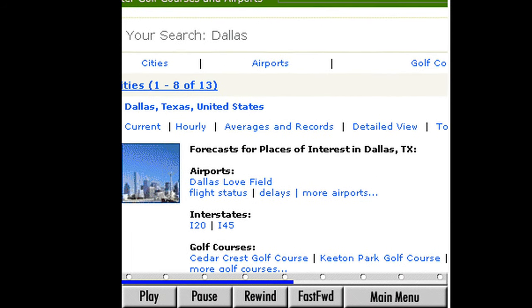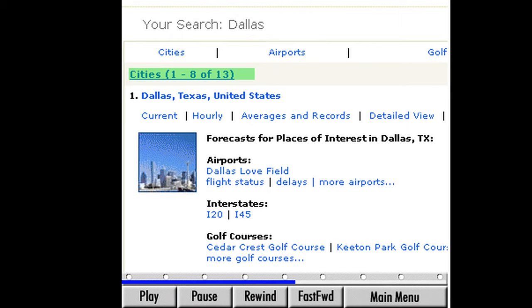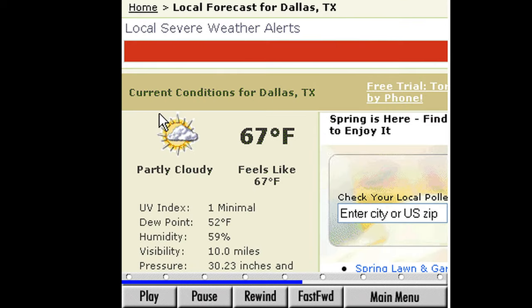Apparently, there's more than one city named Dallas. The first one is Dallas, Texas. Underneath the city name, we can choose from a number of weather reports. Click the first option on the left, Current. And we get current information on the weather in Dallas.